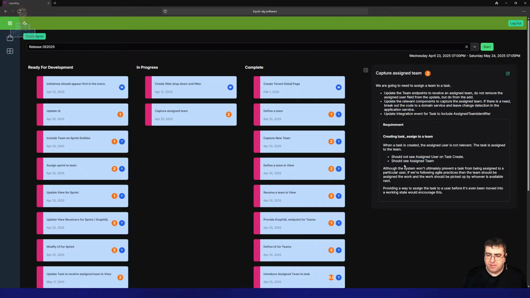Should see assigned team. Although the system won't ultimately prevent a task from being assigned to a particular user, for following agile practices, the team should be assigned the work, and the work should be picked up by whoever is available next. Providing a way to assign a task to a user before it's even moved into a working state would encourage this.